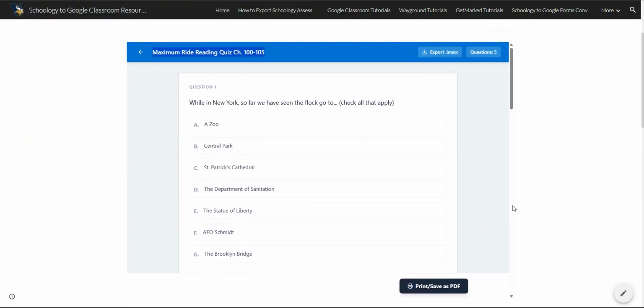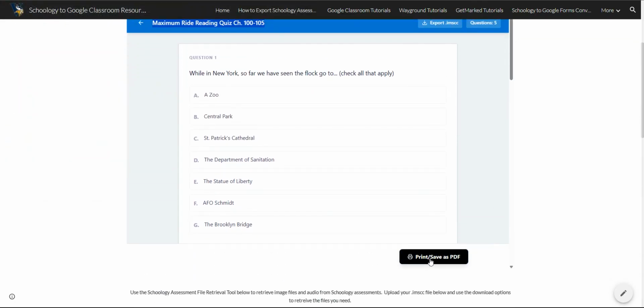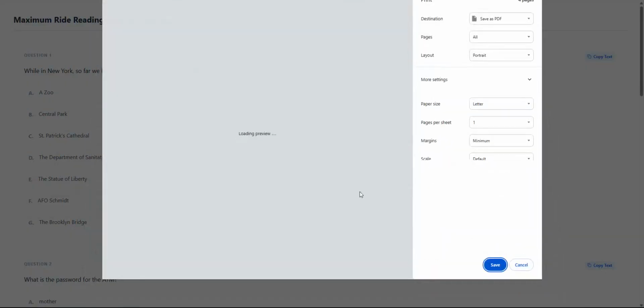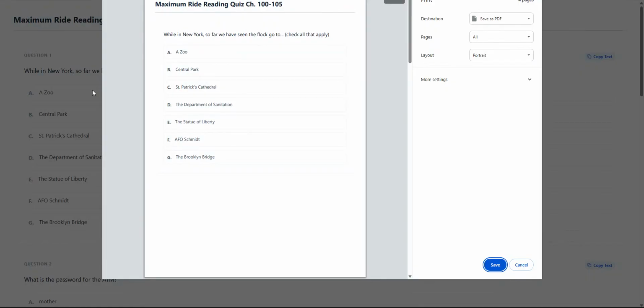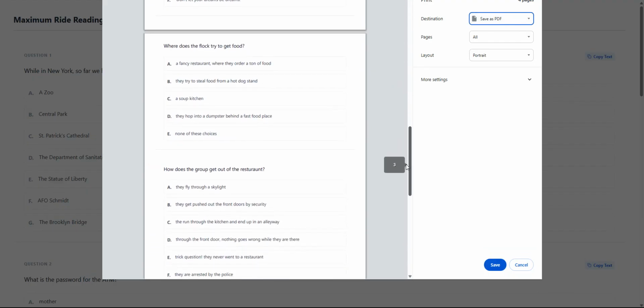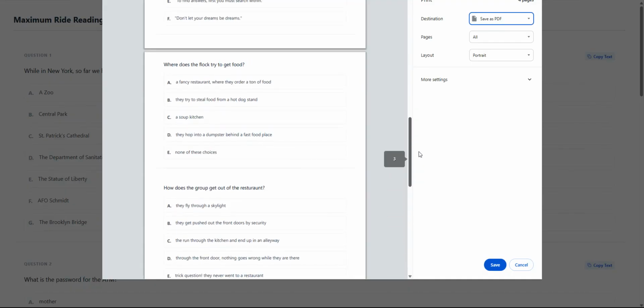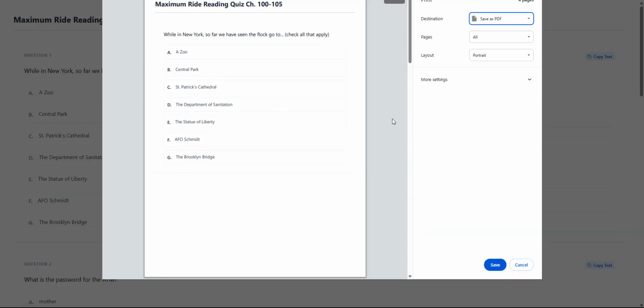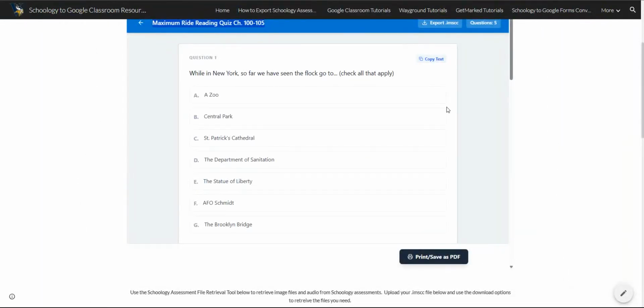The other option we have down here is the Print Save as PDF button. So if I click this, it's going to open a new page. It's going to turn our Schoology assessment into a printable PDF. So up here we could print it out, but we also can save it as a PDF. So in my previous example with the Wayground PDF import, this is a way that you can separate your assessment, turn it into a PDF, and import it into Wayground if you prefer that method.